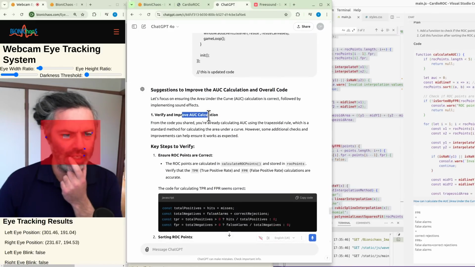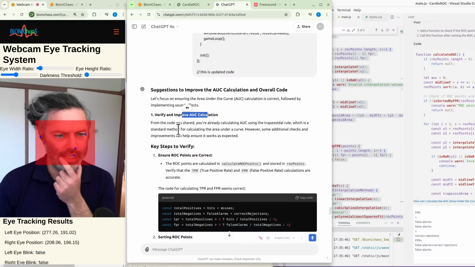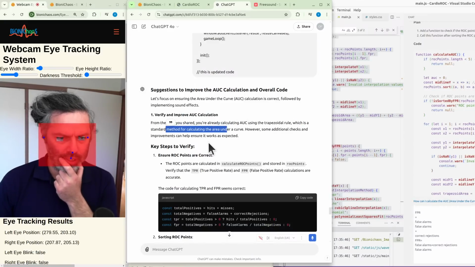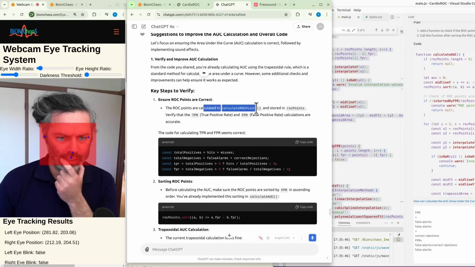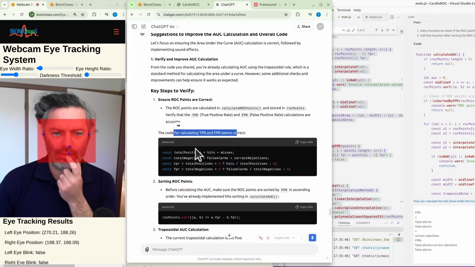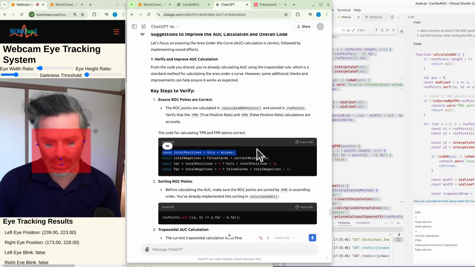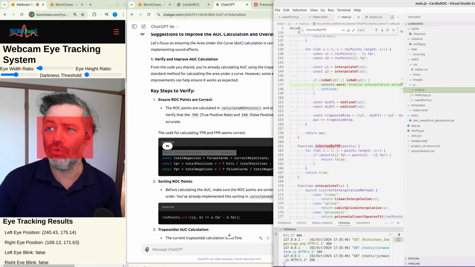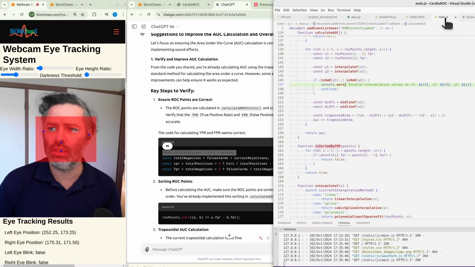Try to verify and improve the area under the curve calculation. Yeah, we're using the trapezoidal rule. Calculate ROC points. Codes seem correct.